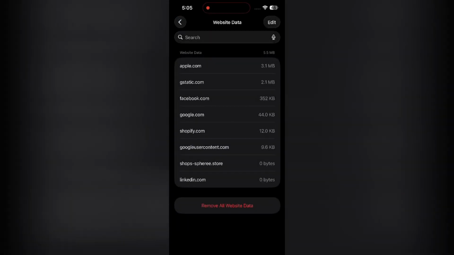This section shows stored data like cookies and cache from websites you have visited. Once it loads, you may see a list of websites that still have stored data on your device. Even if your browsing history was deleted, some websites may still appear here because their data has not been fully removed. This can help you identify sites you previously visited.